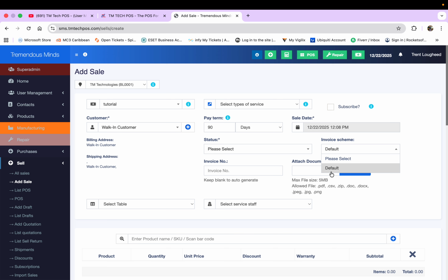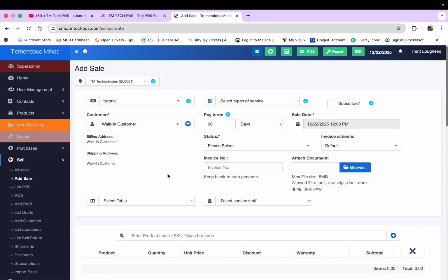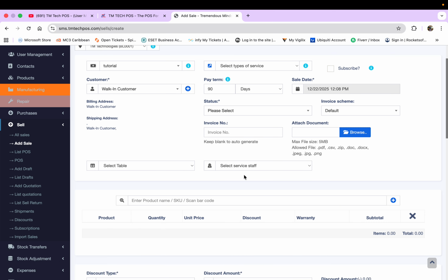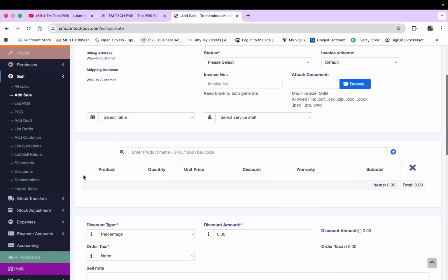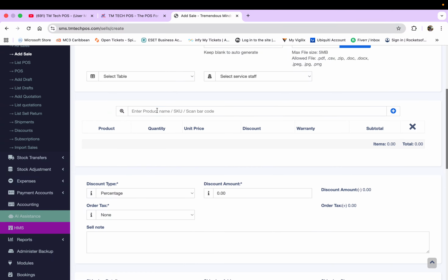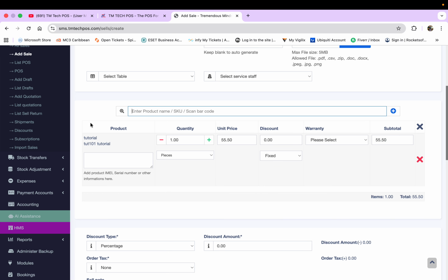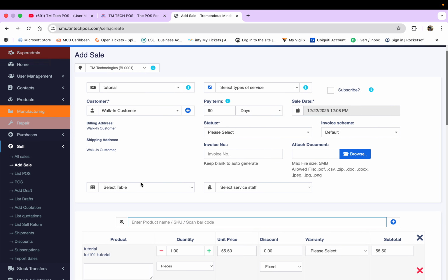Our invoice scheme is for different layouts: classic, modern, elegant, etc. So that would stay on default. Our invoice number could be left blank and it would auto-generate. Table and service staff, this is basically for restaurants. And moving down, now we have our SKU, or we can type the description and we go at tutorial. So we're selling this person tutorial.